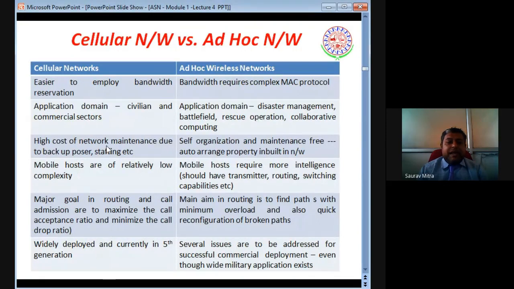Network maintenance cost is higher in a cellular network, whereas ad hoc wireless sensor networks have self-organization and are kind of maintenance free. But yes, nodes die and go out of the whole network. That is also possible.